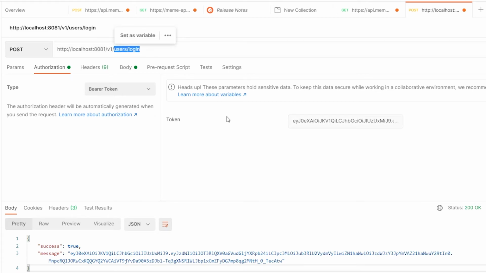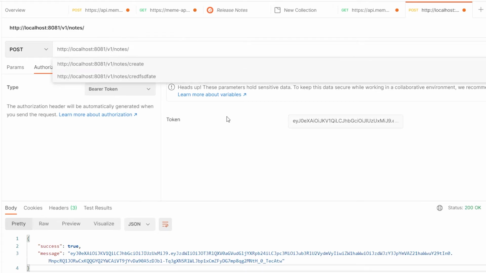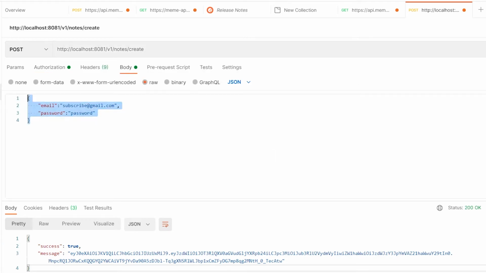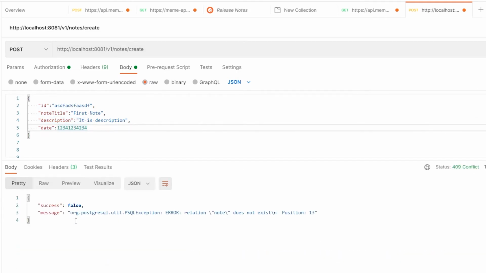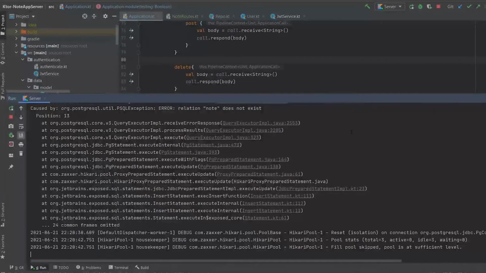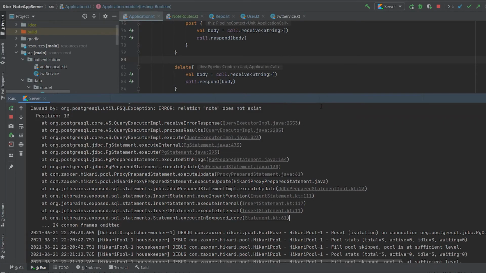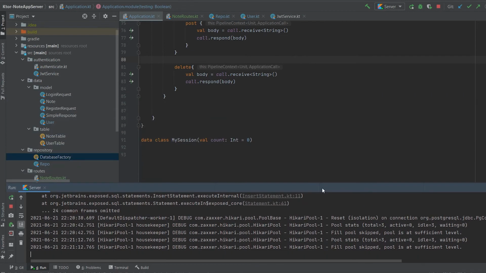Now we have to create a node. So to create the node, we have to write node/create, and in this body we have to pass a node, that is something like this, and then we will send the request. So some problem has occurred. As you can see, we are getting an error that node does not exist. So here you can see we are getting an exception, and this exception is because we are using a node table, but the fun fact is we haven't created our node table yet.